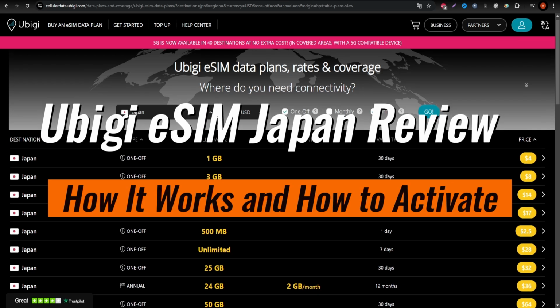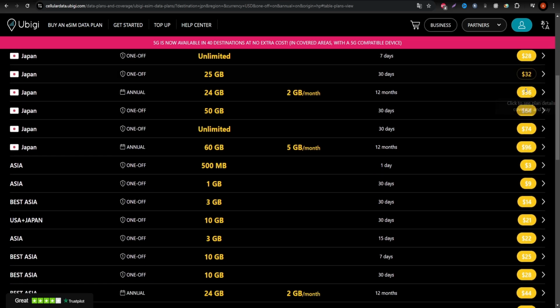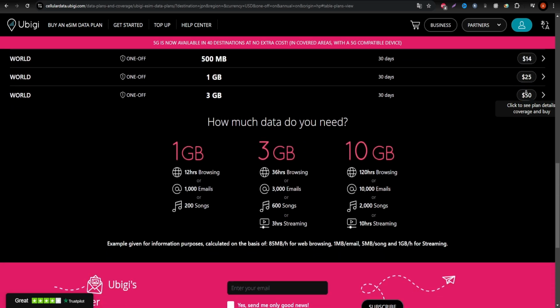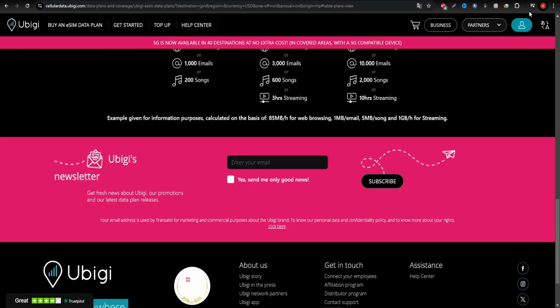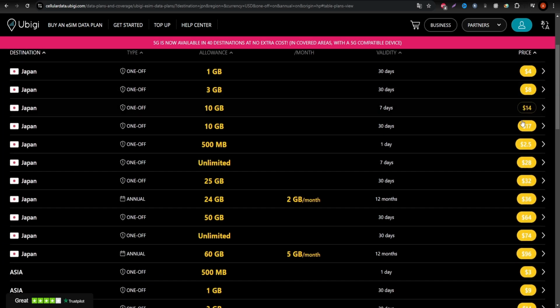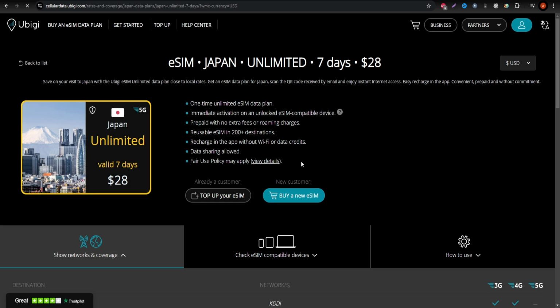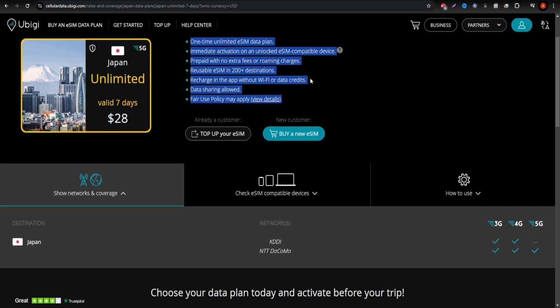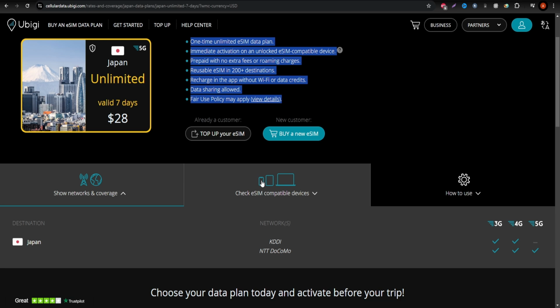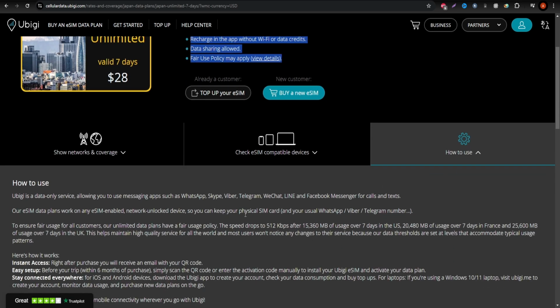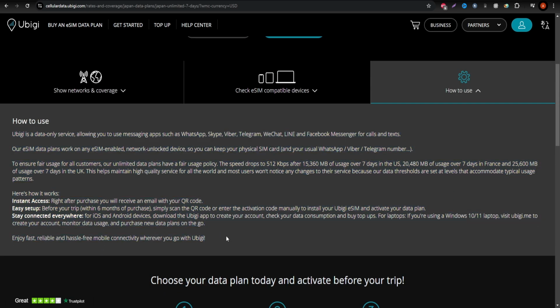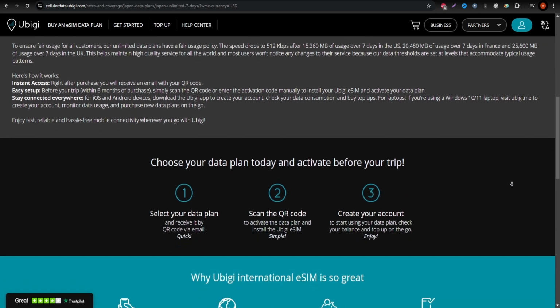Ubigi eSIM for Japan is a convenient way to get connected without the need for a physical SIM card. First, make sure your device is eSIM compatible. Download the Ubigi app or visit their website to create an account. Once your account is set up, select Japan as your destination, choose a suitable data plan, and purchase it. You'll receive a QR code to scan with your phone, which will automatically install the eSIM profile on your device.